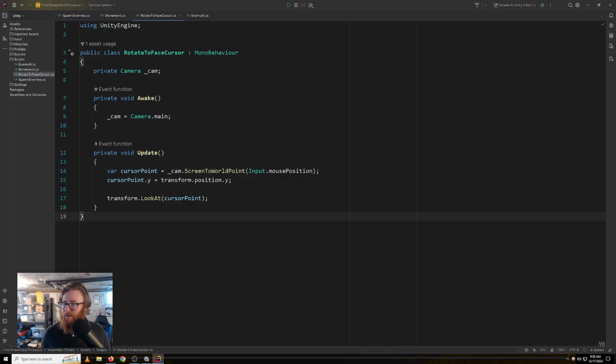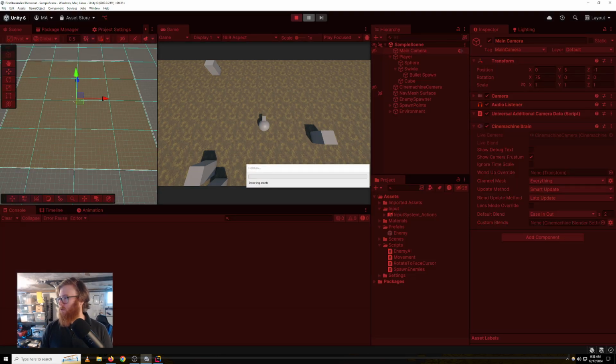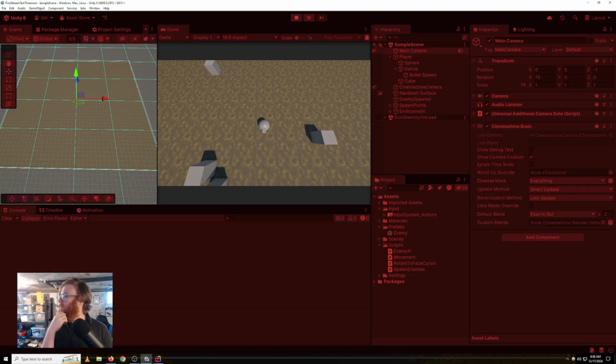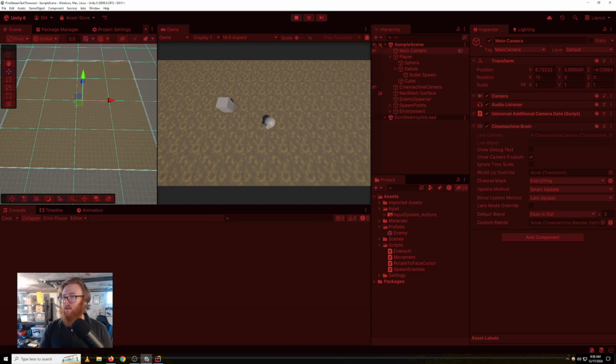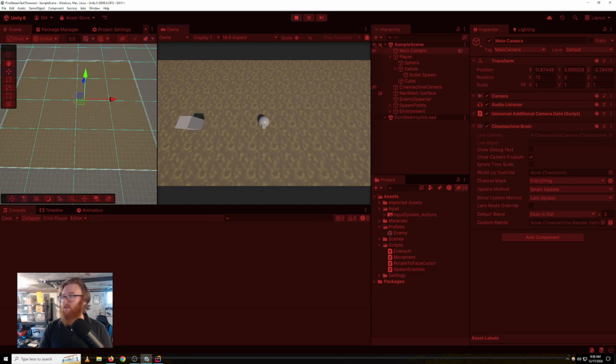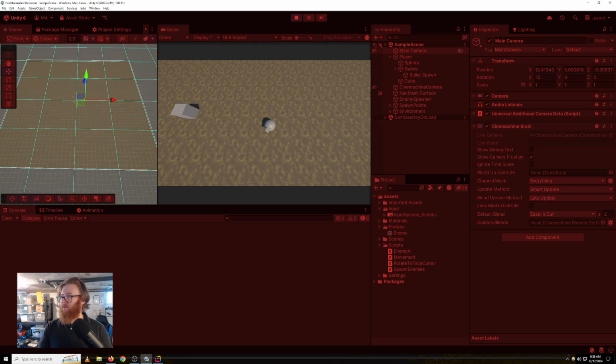Wait a minute. We're using Cinemachine. So that means we're not looking directly at the camera. Because the camera itself... Hold on, let's select the main camera. Does the main camera actually move? The main camera does move. It moves with us. So why is it not working?